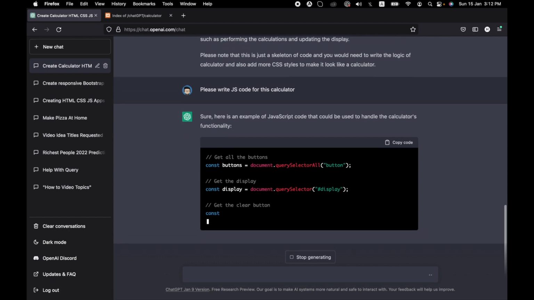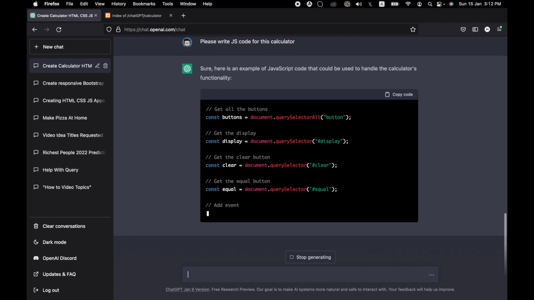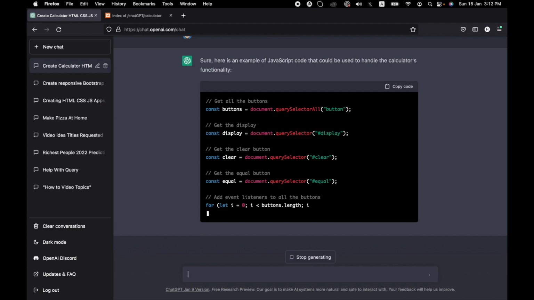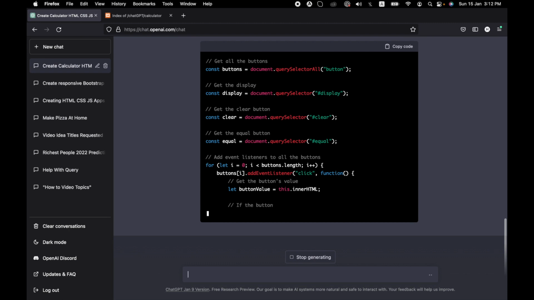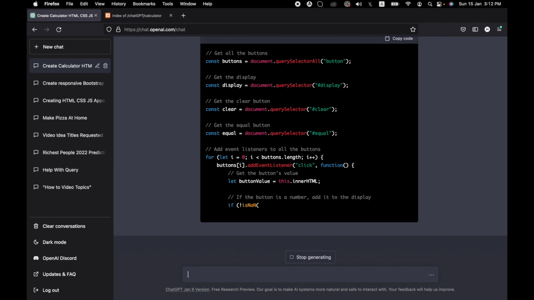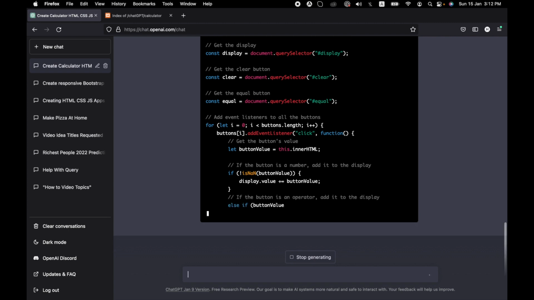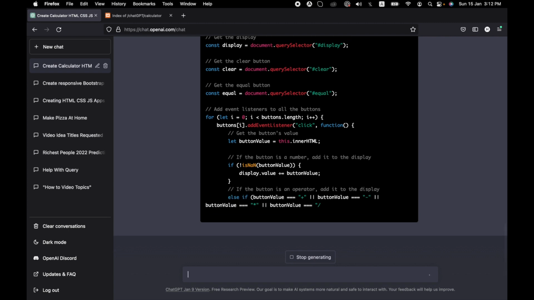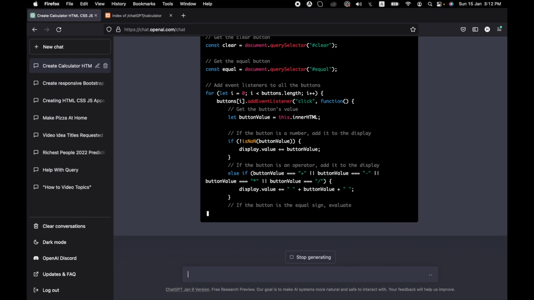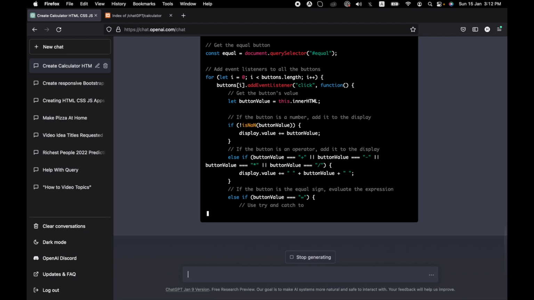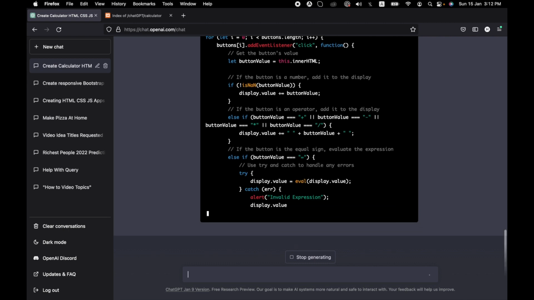Okay, so at the first line it has created the reference of the buttons, and it is writing the JavaScript code. So you have seen that the button handler is perfectly written. I have crossed my fingers to see if it will actually work or just throw an error, because it's just an artificial intelligence, and let's see if it can create working code or not.